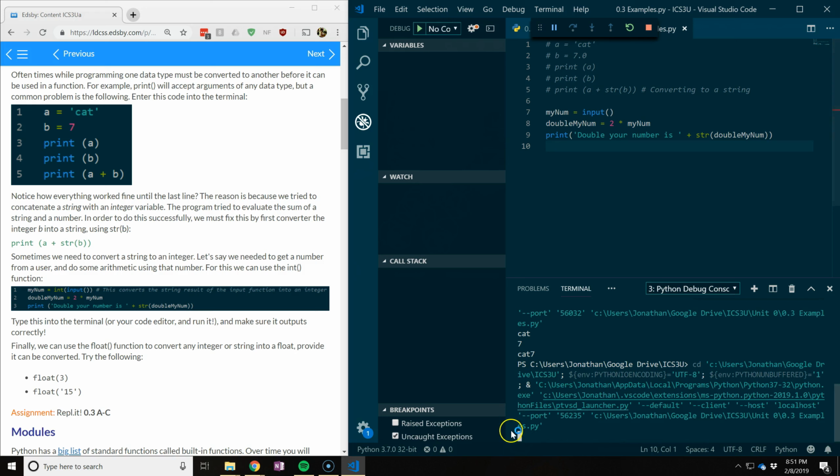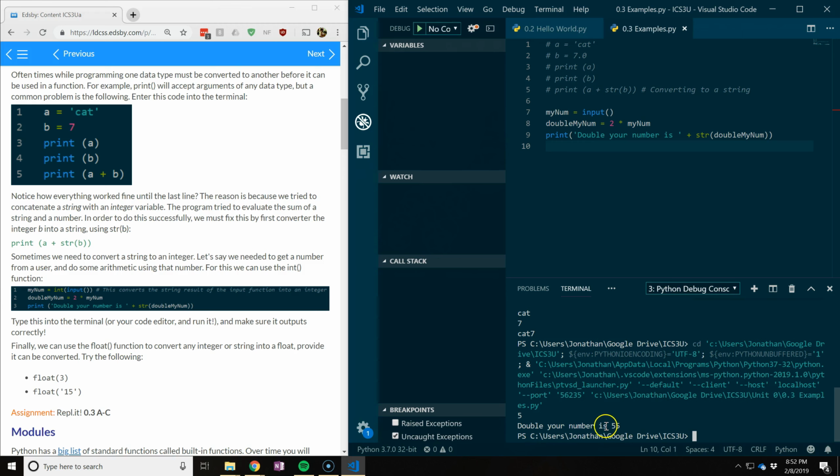Okay, and so actually the program is now waiting, the terminal is now waiting for our input. So we can type a number like 5 and press enter. Now do you notice what happened here? It said double your number is 55. Now that's curious. So what's going on here?